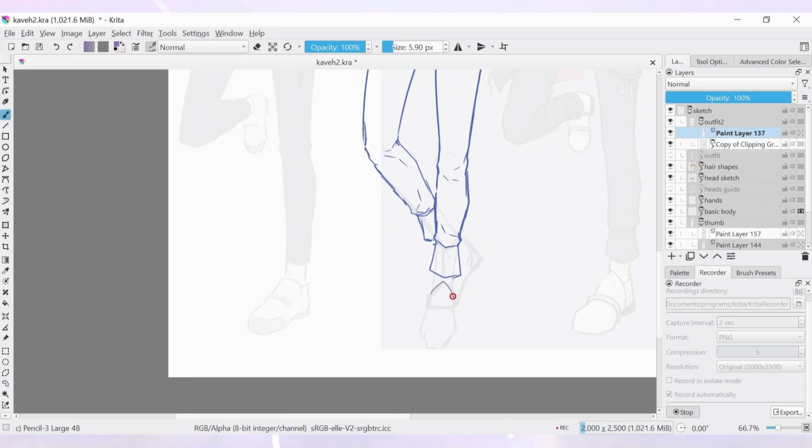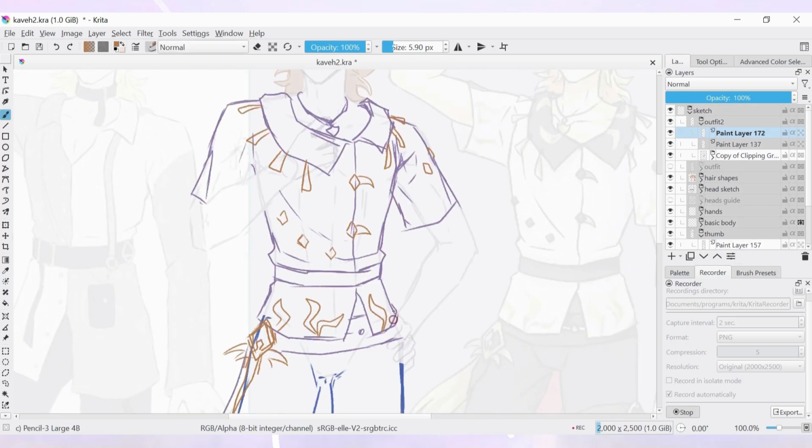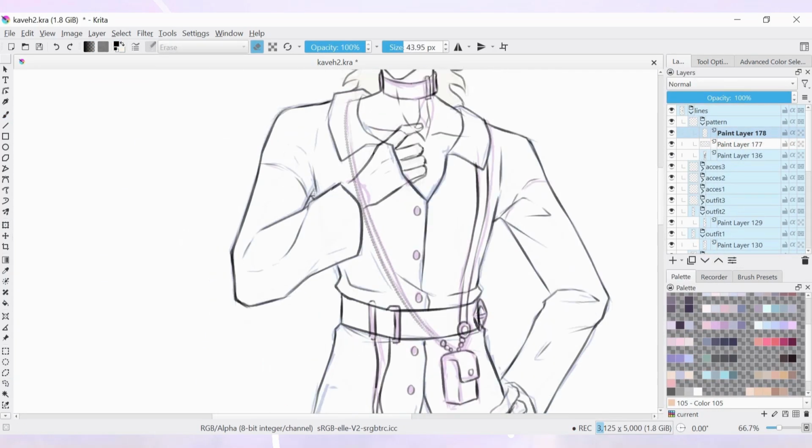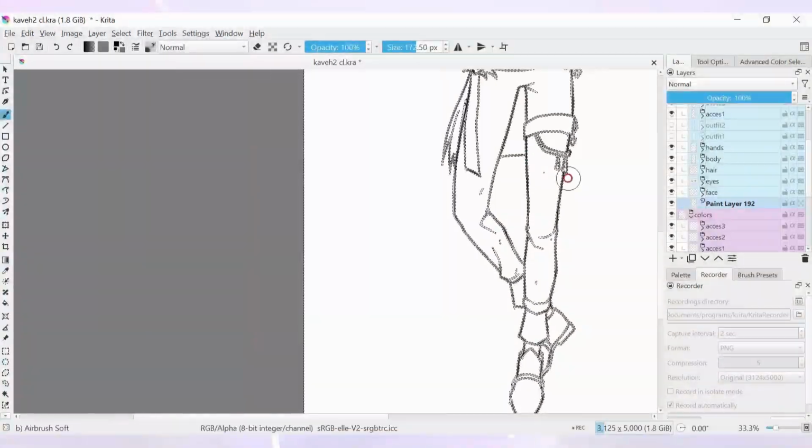For Kavi's modern outfit I went with a longer shirt which was slightly unbuttoned, showing a bit of his chest, and a belt around his waist. Other than that, he has tight formal pants and flat shoes. I wanted this outfit to look rather elegant.